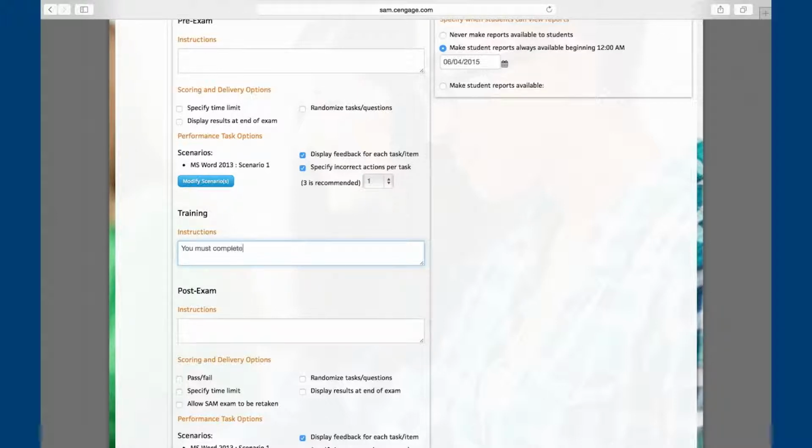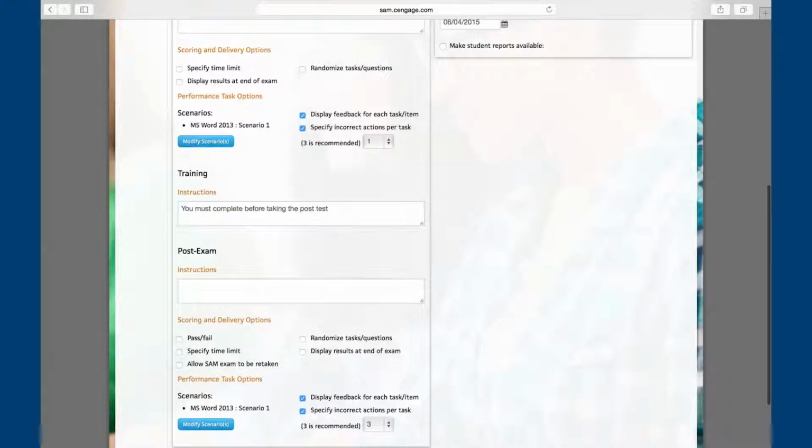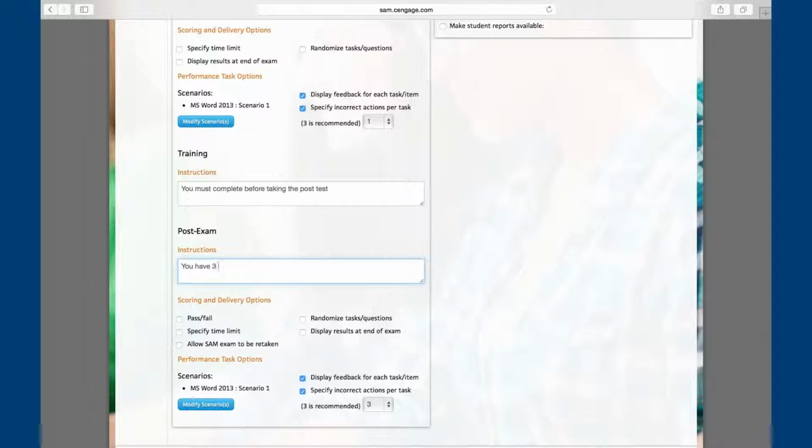So with the training, I can put in the instructions you must complete before taking the post-exam. With my post-exam, I can give them the instructions that you have 3 chances for each task. This allows them to go in and show me how many times it takes them to complete the task. On the report, it will show me that they tried 3 different times. I can tell them that I want to show them what their results were at the end, but then I can also modify the scenario.